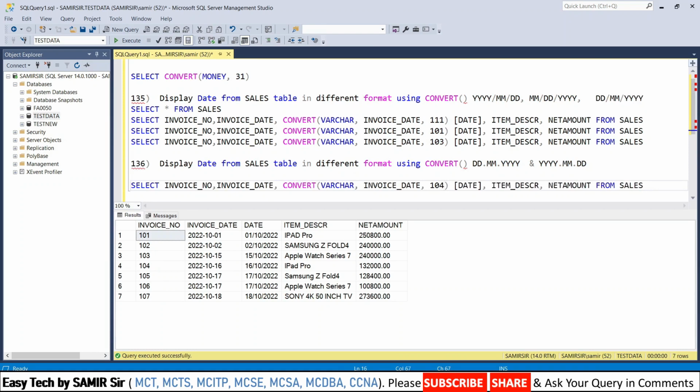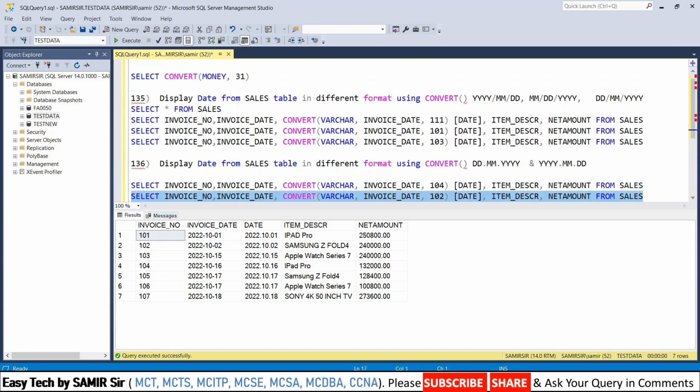Select invoice number, invoice date. Now this convert function will convert invoice date into varchar, and by formatting it with 104, it will display the date in the format of DD full stop MM full stop YYYY. Let's see the results. See, DD full stop MM full stop YYYY. Similarly, if you want to convert into YYYY full stop MM full stop DD, use the convert format with 102. Let me show the results. Fine. So I hope you have got it.